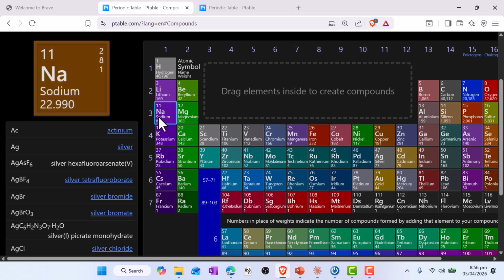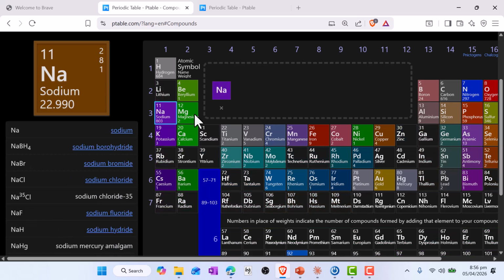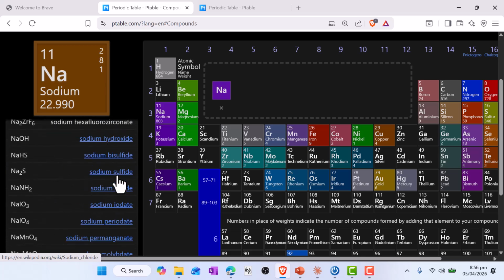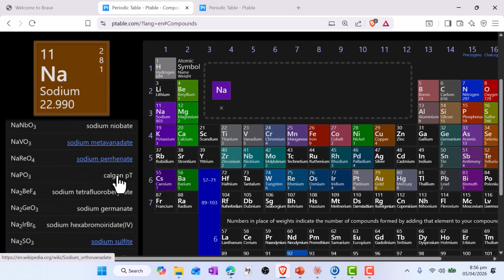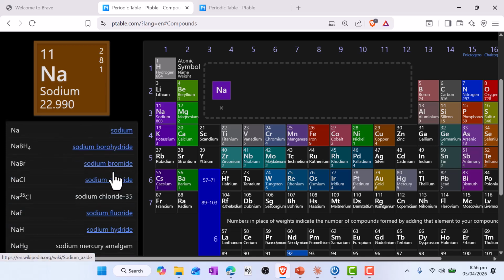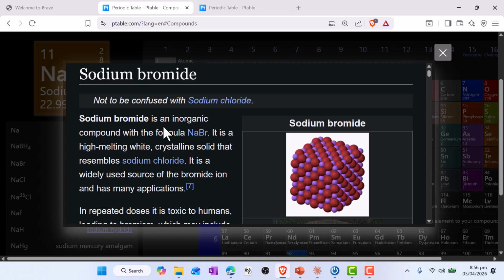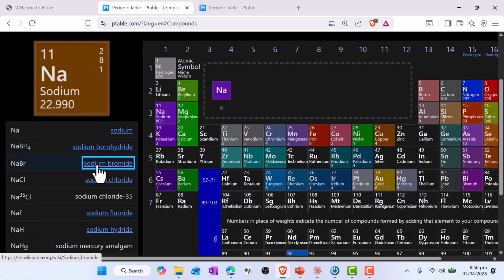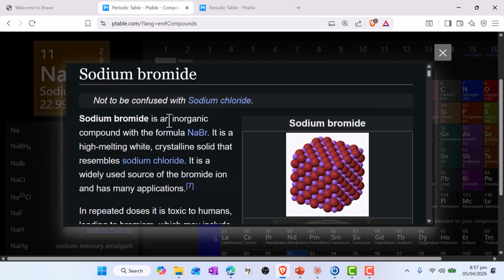Then we can take this off and consider sodium. All you need to do is to drag the element to this place. When you drag it there, you can see the various compounds that it can form. It can form sodium borohydride. It can form sodium bromide. So you can scroll through to see all the compounds that each of the elements can form. And one interesting thing is, suppose you've seen sodium bromide and you want to read something about it, all you need to do is to click on it. So you click on sodium bromide. Sodium bromide is an inorganic compound with the formula NaBr.